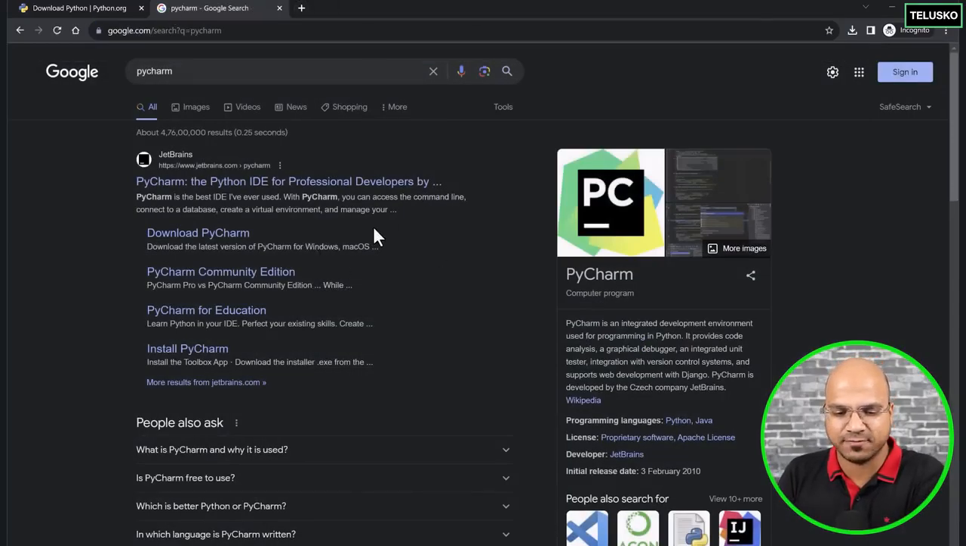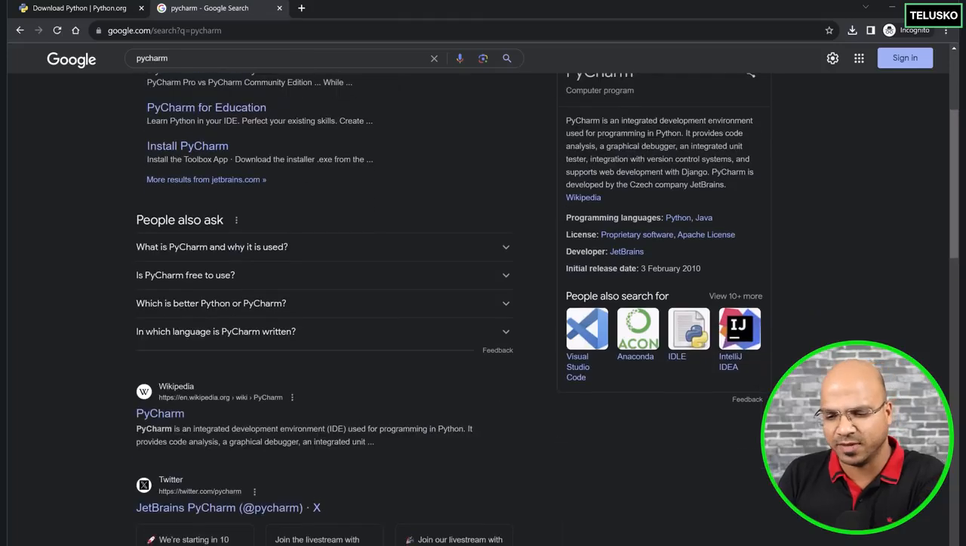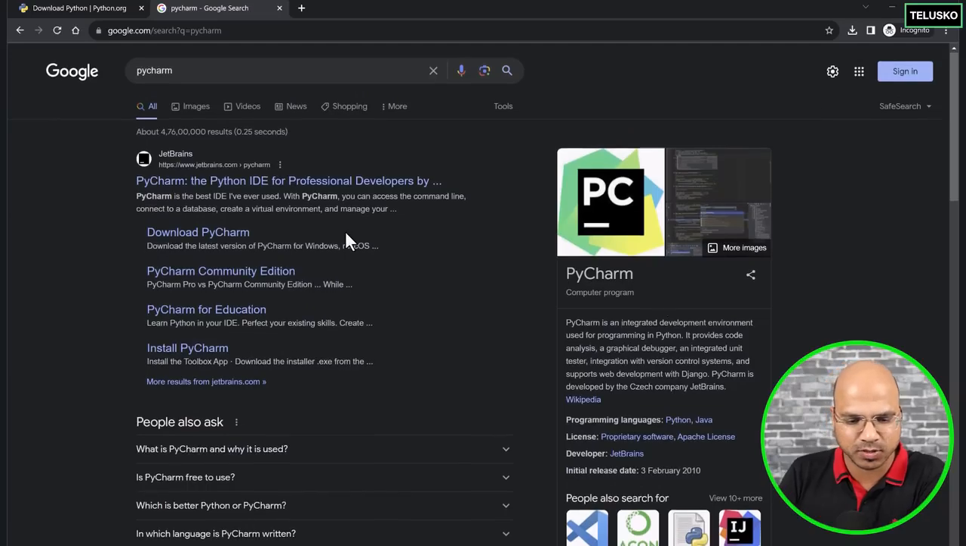Now PyCharm is from JetBrains, which is a very famous company for IDEs and software tools. So it helps developers. Now, basically, you can also use VS Code for Python. You can also use Anaconda or IDLE, which is the interpreter, and yeah, many more. So I will just click on this. I will say download PyCharm.